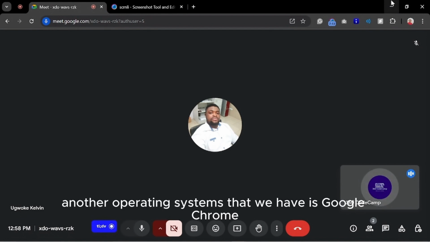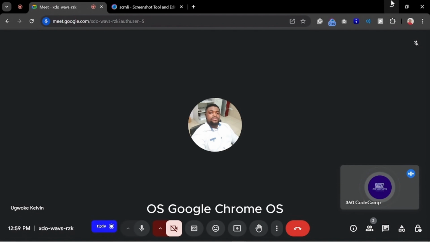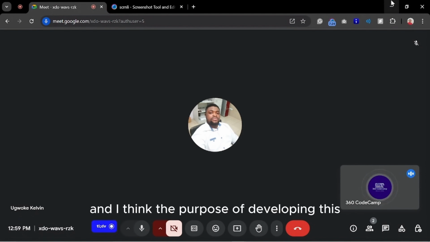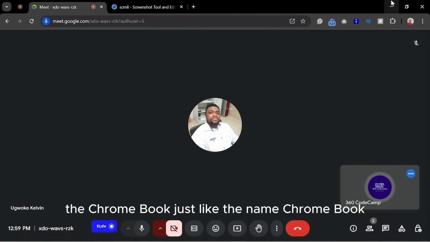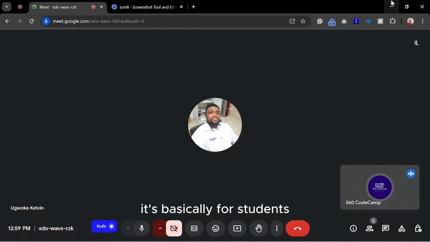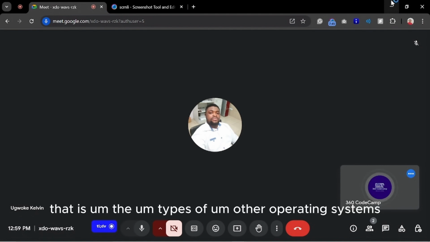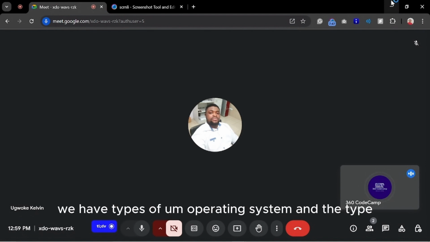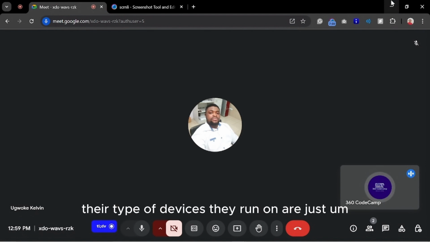And another operating system that we have is Google Chrome OS. It is designed by Google as well and it works on Chromebook devices. And I think the purpose of developing this is basically for students. The Chromebook, just like the name, is basically for students. It doesn't have as many functionalities as other operating systems, like Mac OS and Windows. So those are the types of operating systems and the types of devices they run on. I've just mentioned that.